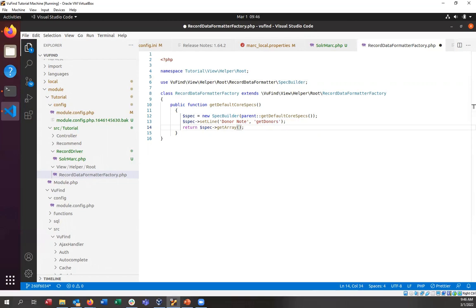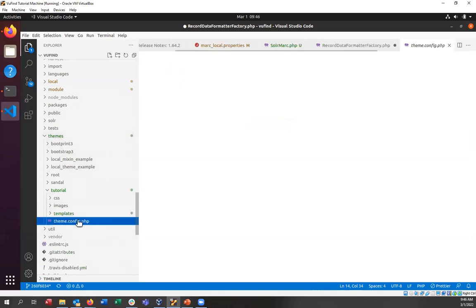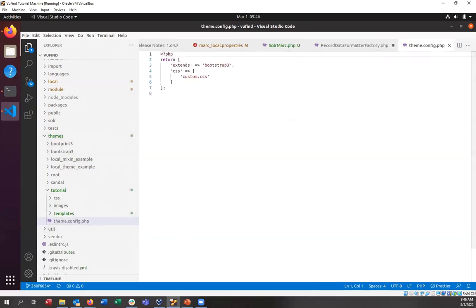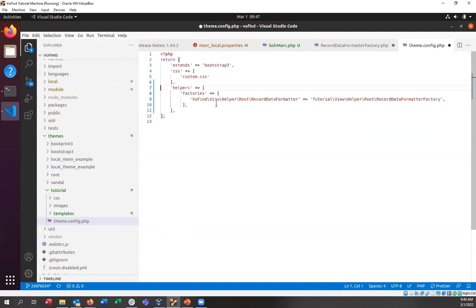So now there's just one last thing we need to do. We've created this custom factory, but we need to actually register it in our theme. So because this factory is building a view helper, and view helpers are specific to themes, I need to go into my custom theme and find the theme.config.php file there. And I just need to create a helpers section inside that file. So again, I'm just going to paste some code in here, add a comma at the end of our CSS there so that it parses correctly, and then paste in this helpers section.